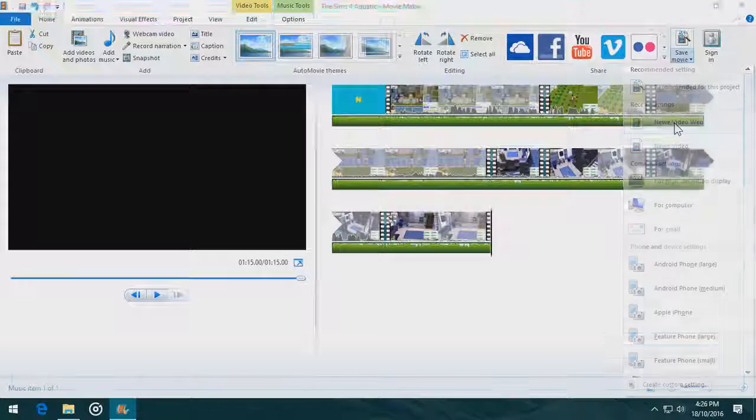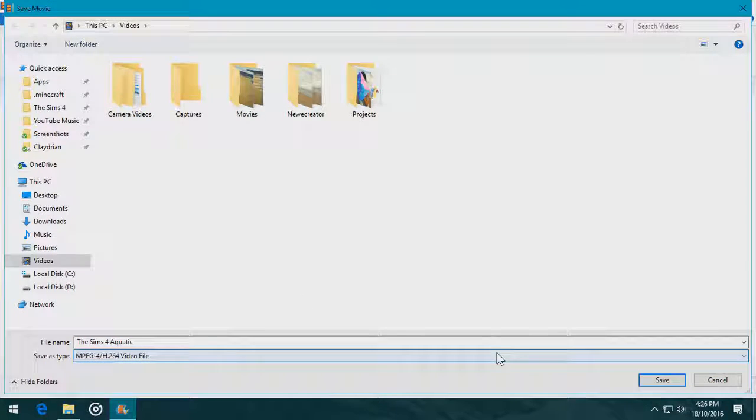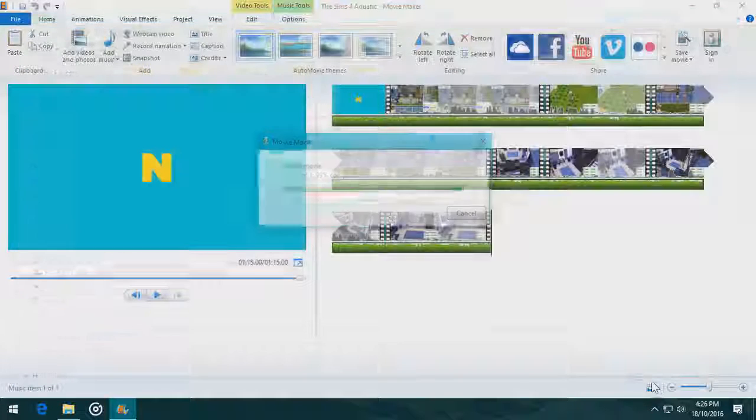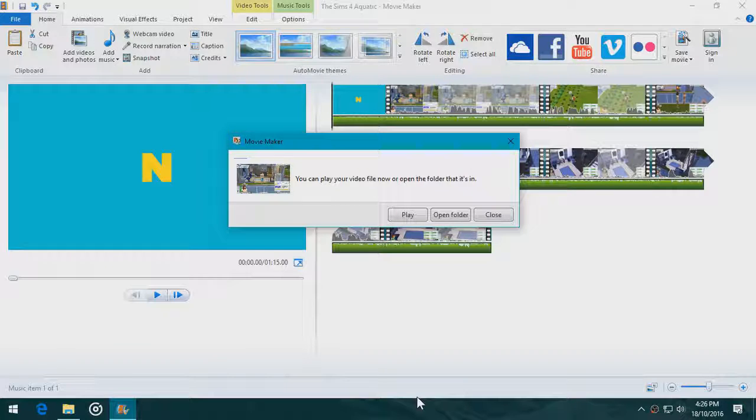I'm going to click this preset, and you can either save it to Windows Media Video or MP4. I'm going to choose MP4 this time. Save. And your video is finished. Now you can play it and upload it to YouTube.